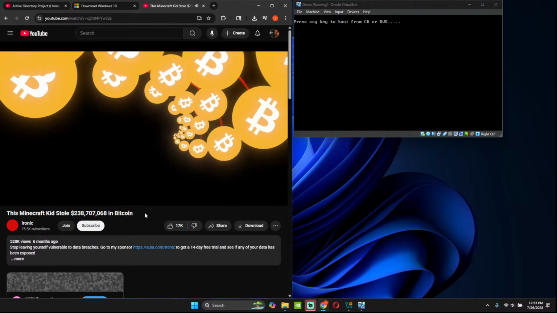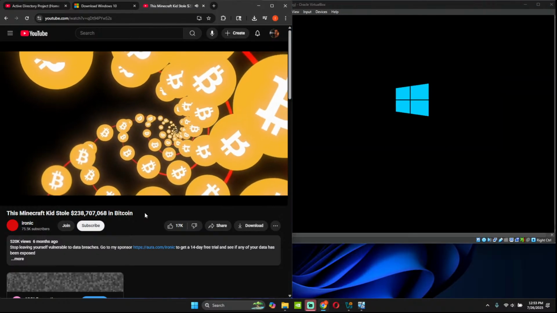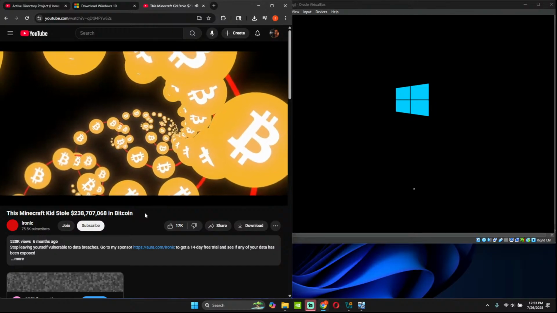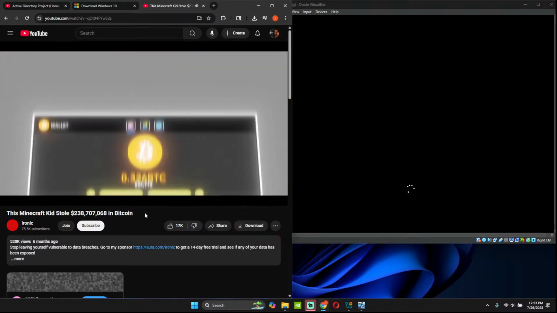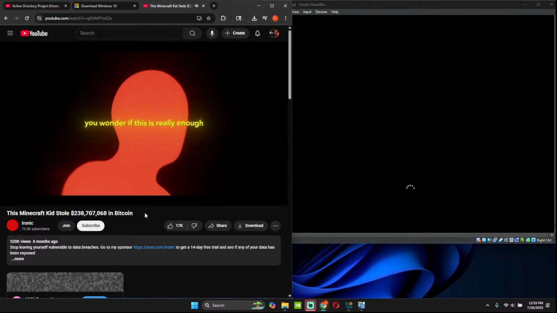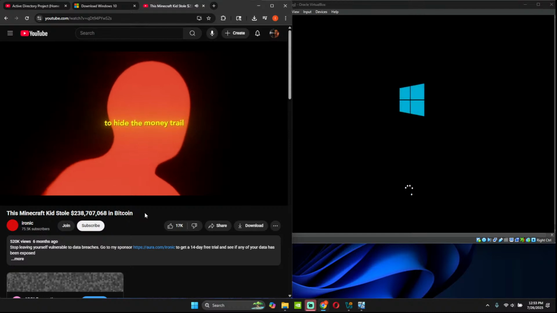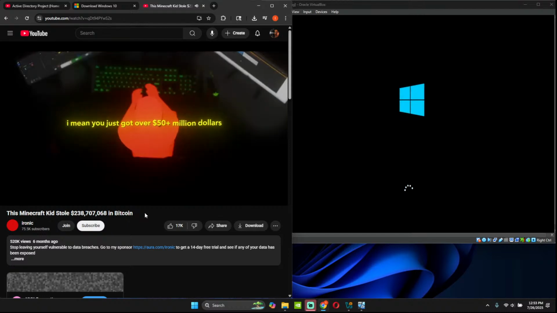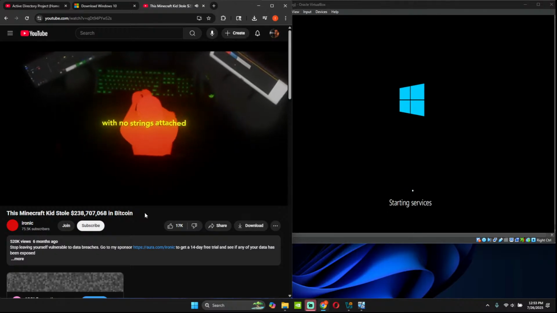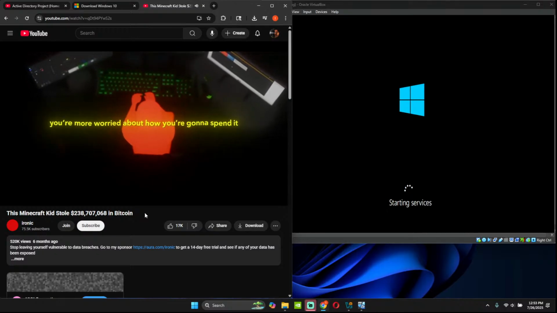This still isn't enough as you do this process back and forth between multiple different addresses, and with every transaction, you split the money up into smaller pieces to make it harder to spot on the blockchain, before sending everything back to your main wallet once you think it's fully laundered. You wonder if this is really enough to hide the money trail, but quickly brush that thought off. I mean, you just got over $50 million deposited back into your account with no strings attached. You're more worried about how you're going to spend it.